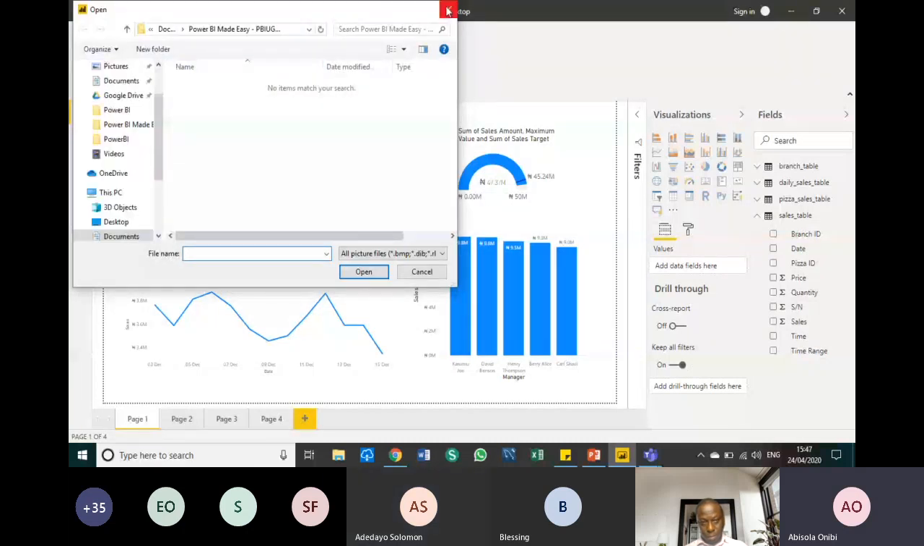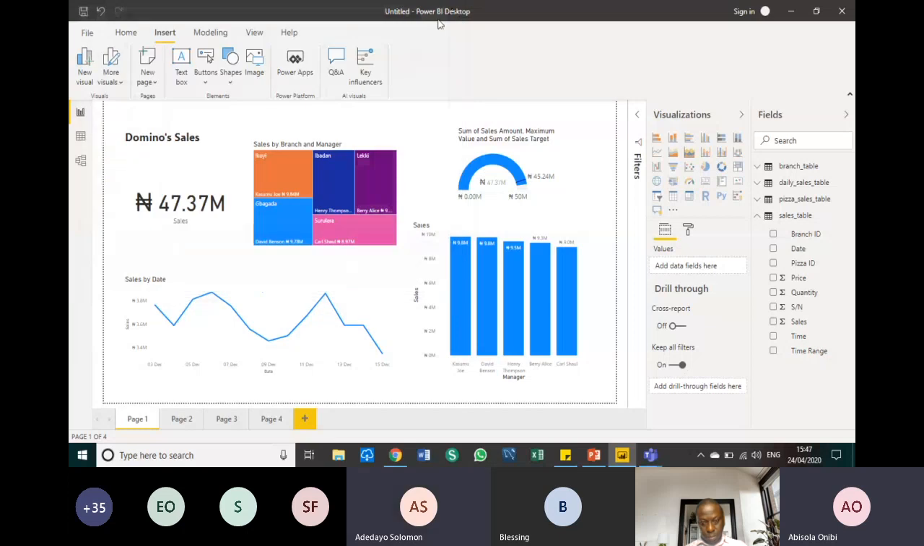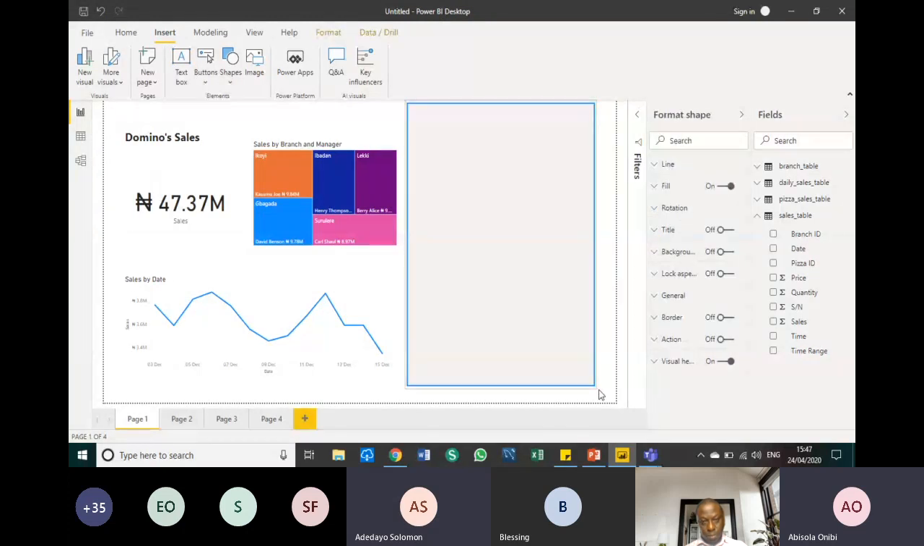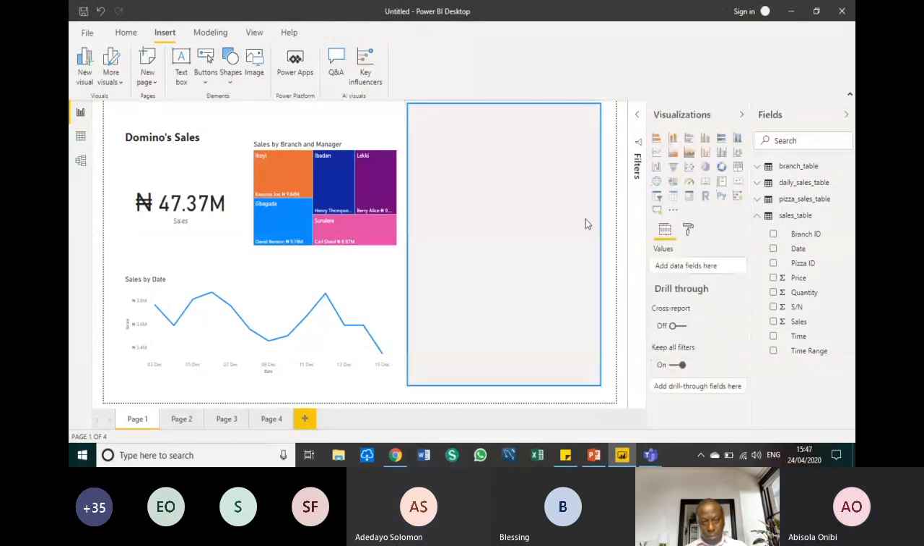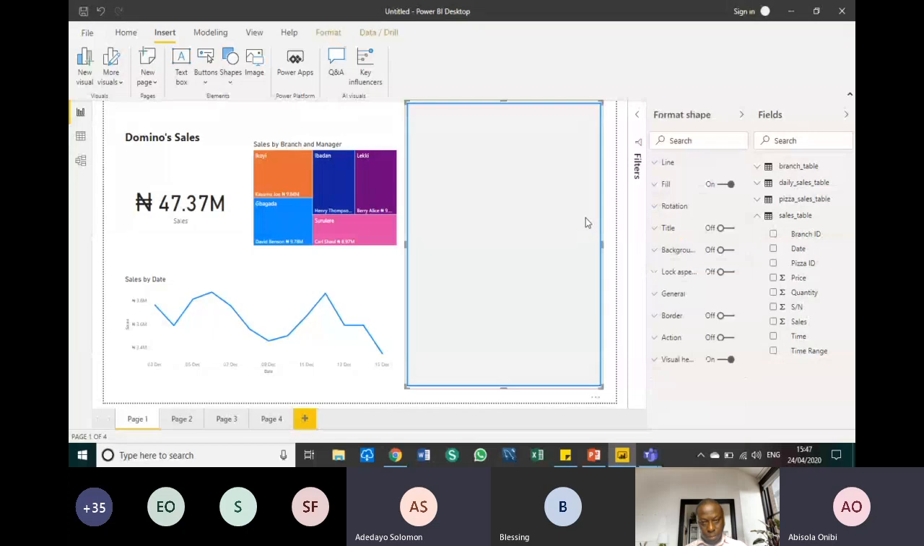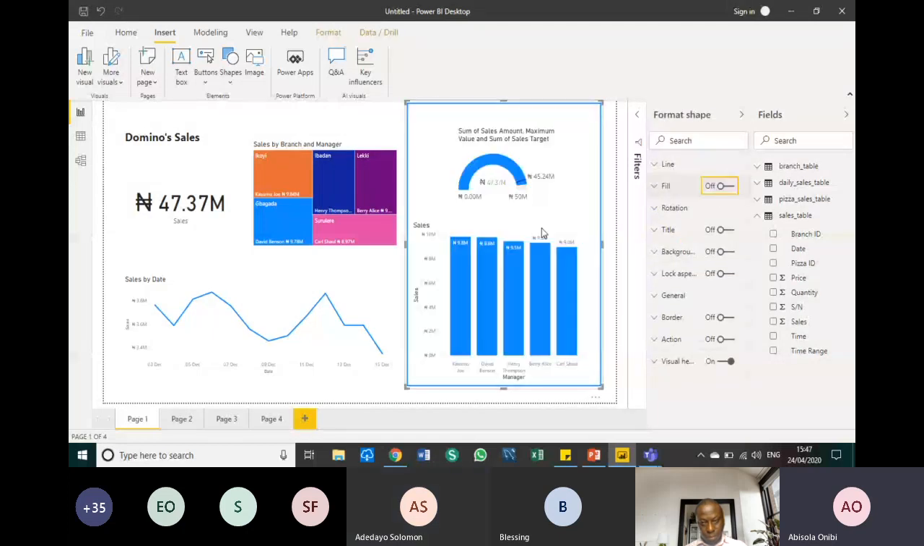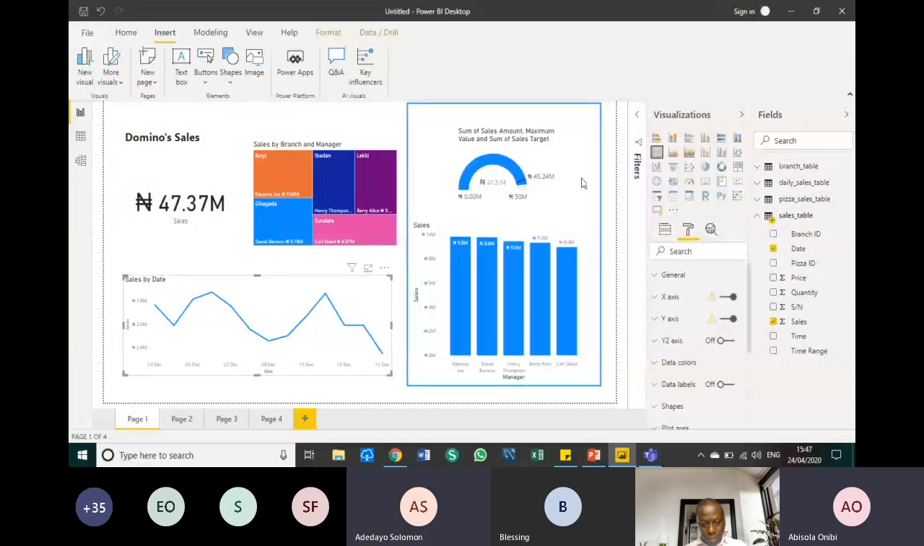I could also insert shapes. For example, I wanted to categorize this part of my data into one. So I could put this shape here, drag it down, decide to remove fill. So here, I can decide that, okay, I want this particular visual. So that is what you can do with your data.